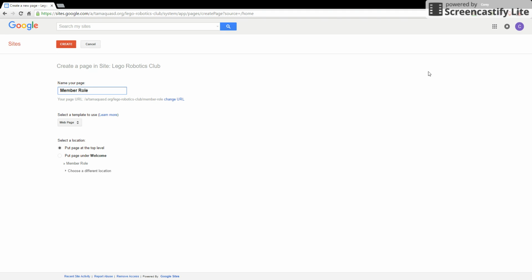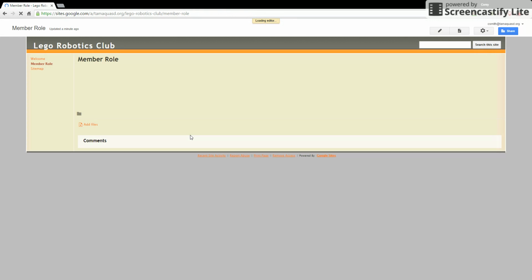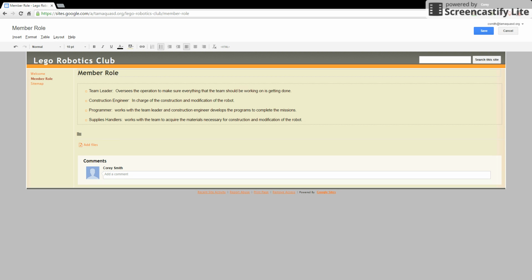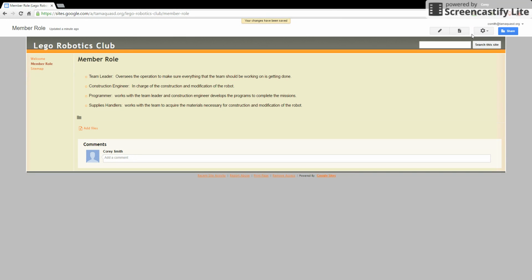Okay, and I want to copy and paste. Let's see here. So I click create. I don't want to edit anything else. I want it to be part of the menu. I don't want it to be in one of the other menus. Member role. I'm going to copy and paste this information I have for the different types of roles that you can have in the club on each team. I think that looks good. I'm going to click save. Okay, it changes every save.